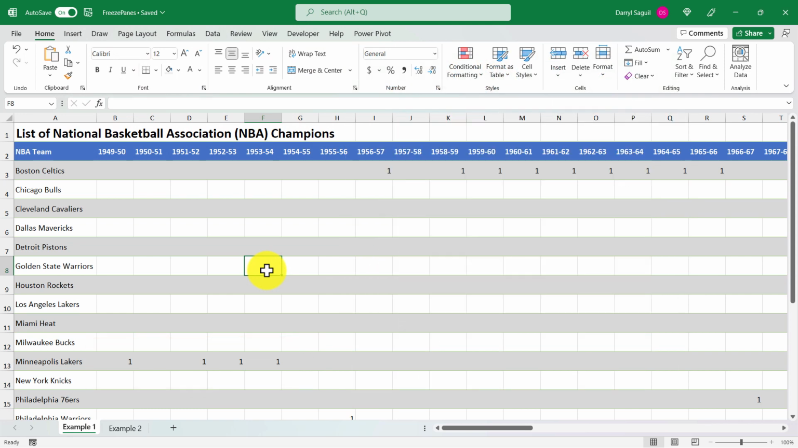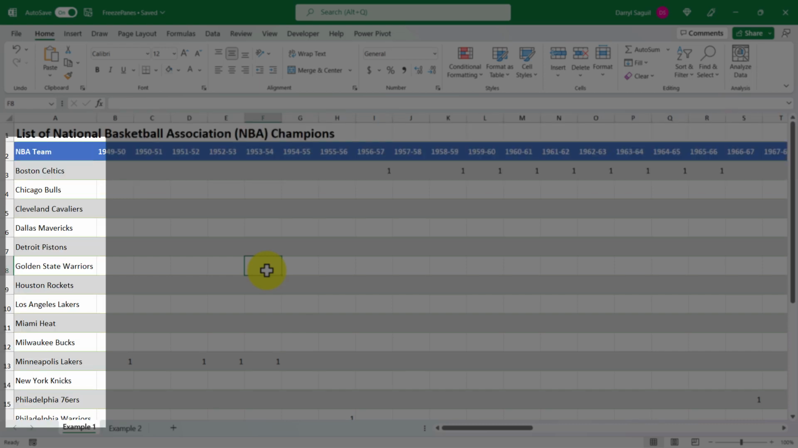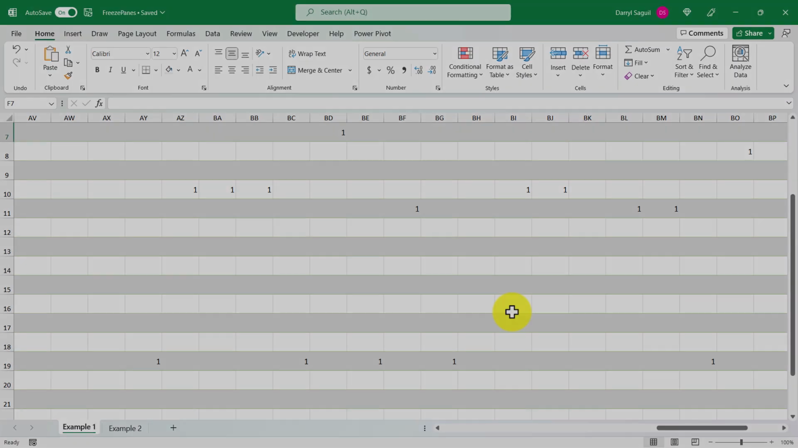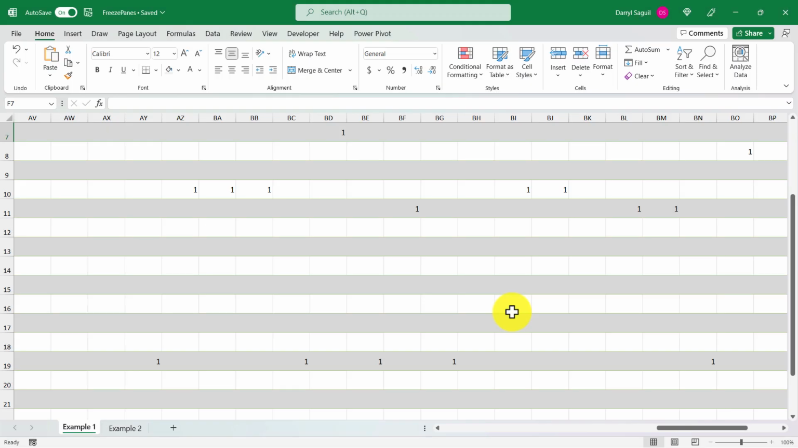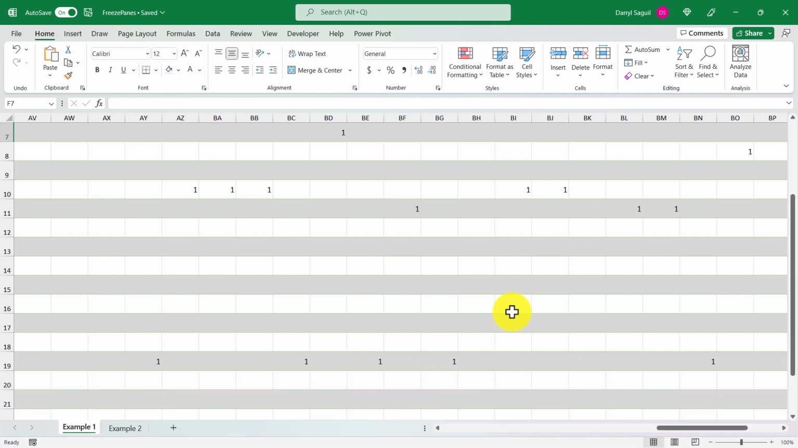Now it's easy to tell what team and year these ones correspond to on this specific section of the spreadsheet, and that's because the columns containing the seasons are visible, as well as the row labels, which is our NBA team list. Now let's say that we were placed into this specific section of the spreadsheet. It would be near impossible to know what team or year that these ones correspond to. This is where we'll use the freeze pane feature to help us out. So let's go back to our original starting point.